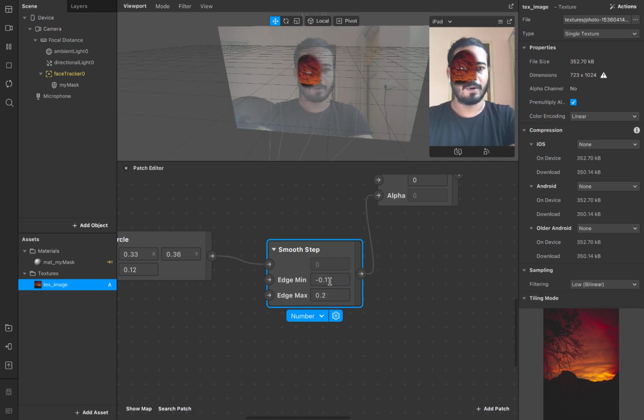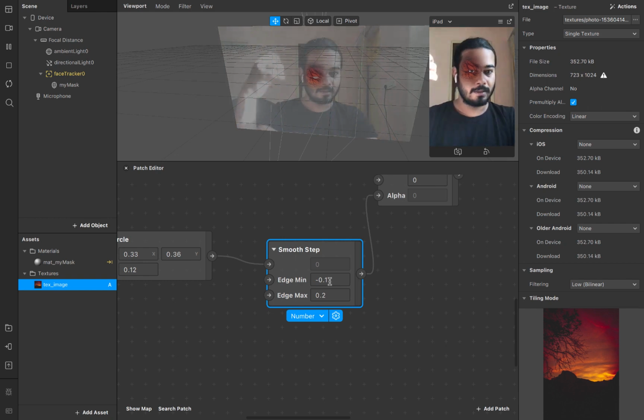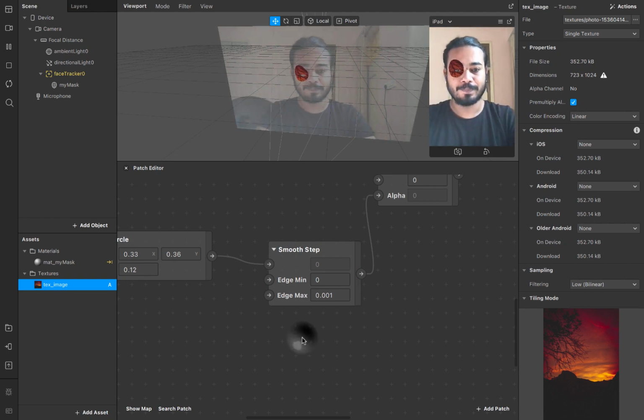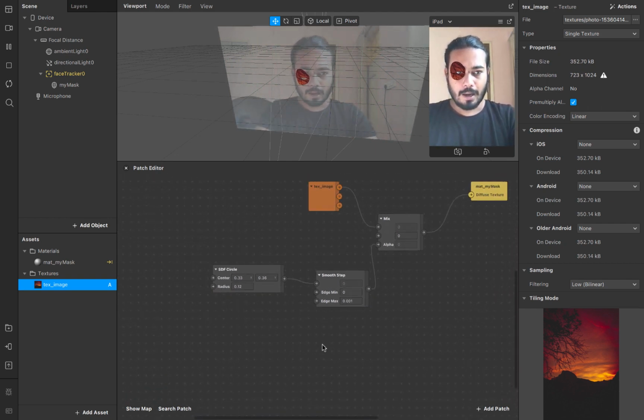So if I put 0.1, you see that the larger area is covered, but it started smoothing out from 0.1 to 0.2, the entire thing. But for now, we're just going to go for 0 and 0.001 because we don't want to smooth it out as much, but you're free to experiment with it.